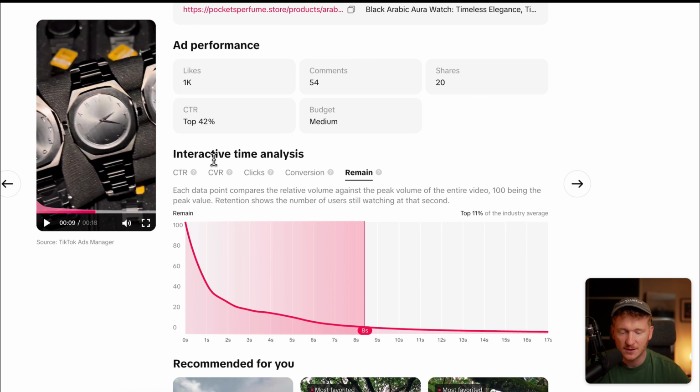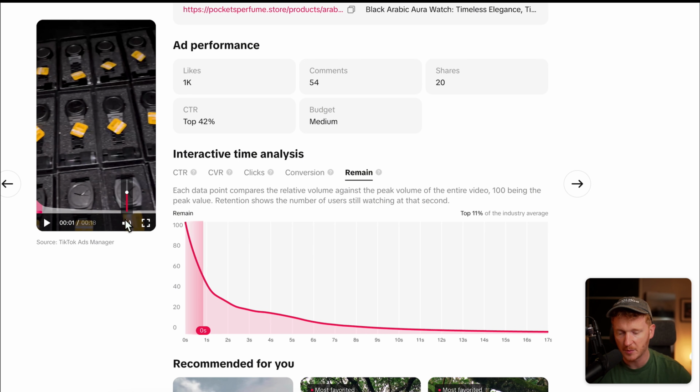And what I think is quite interesting in this ad, here under remain, you have the watch retention. So when people drop off from the ad, and you can see down here at roughly 6 to 8 seconds, most people drop off and stop watching the ad. And I can tell you why, because at the beginning it's quite a compelling hook. You see these watches here in the box and you can't really tell what it is. It looks like almost hand grenades in a box, so it looks very military style in a way, so it appeals probably to a lot of men.